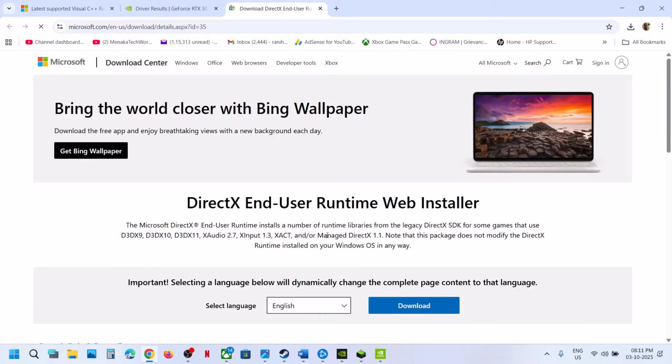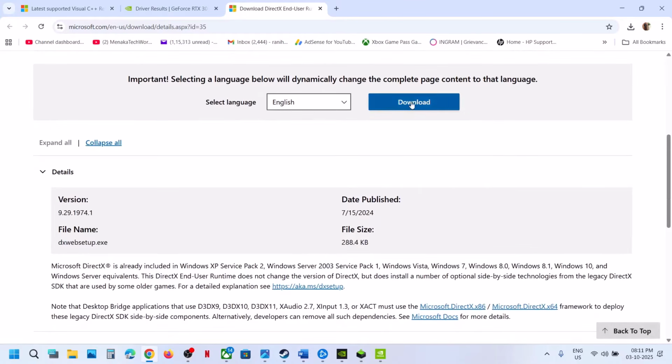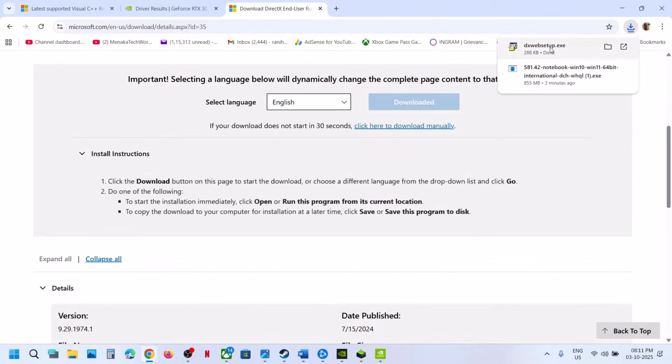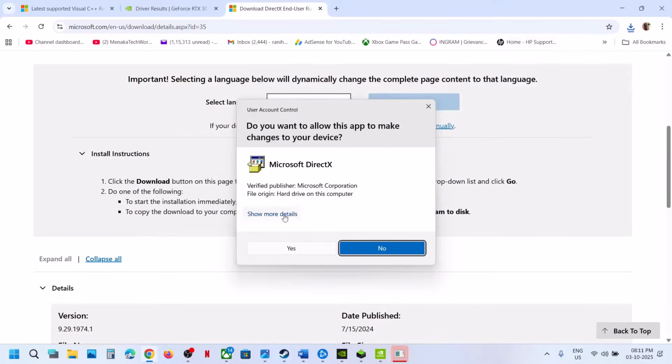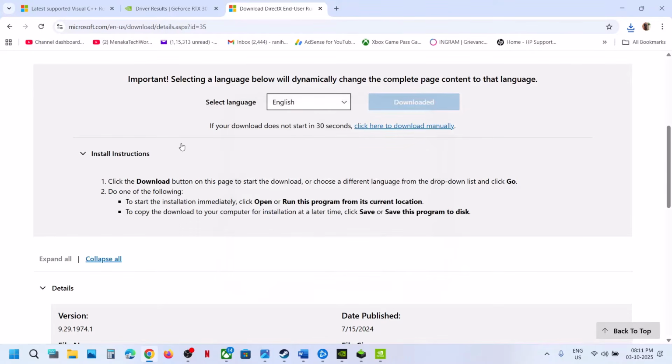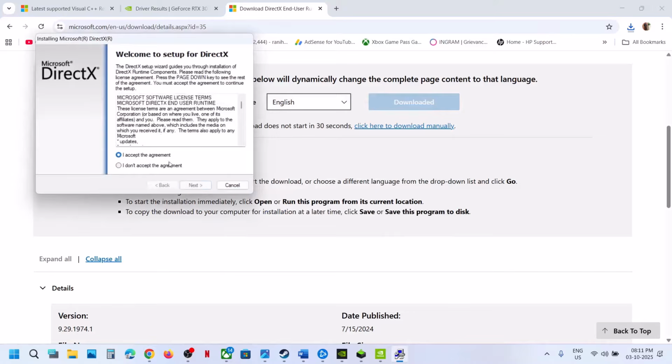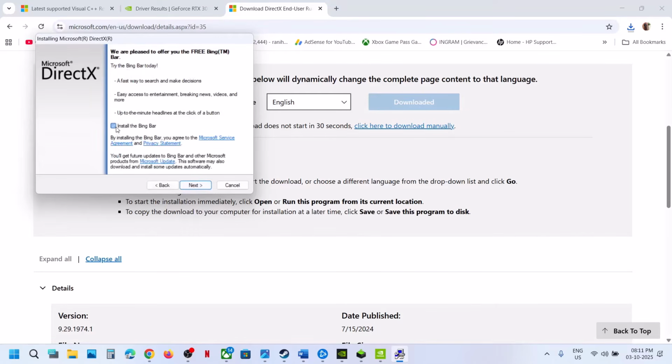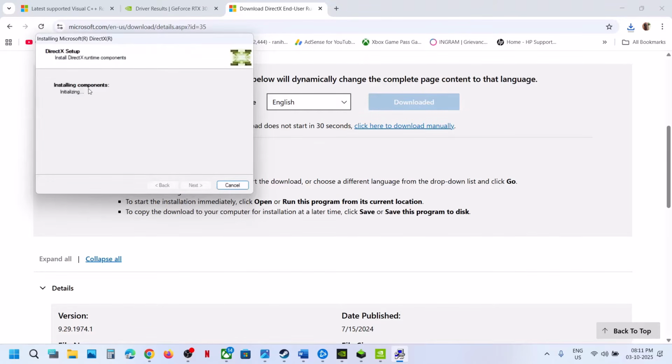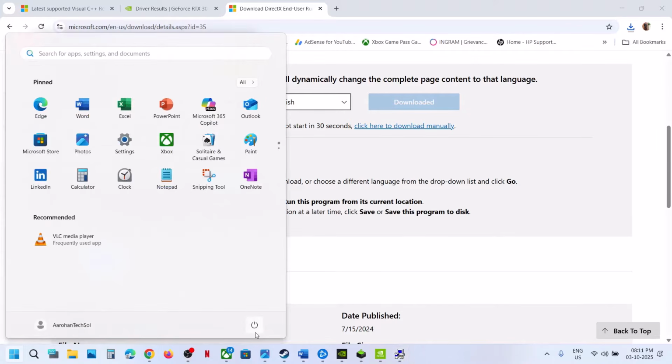It will take you to Microsoft website. On this website, click on download, and then run the exe file. Click on yes to allow, and then click on accept over here, and then click on next. Uncheck install Bing bar, click on next, and let the installation complete. Once the installation is complete, restart your computer and then launch the game.